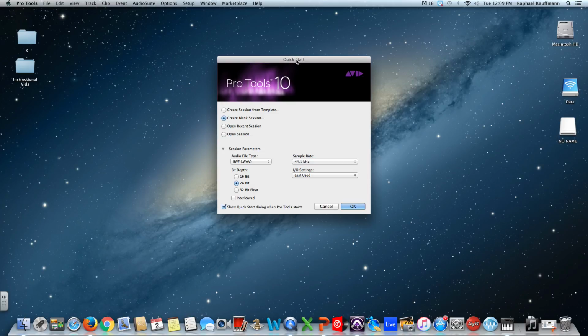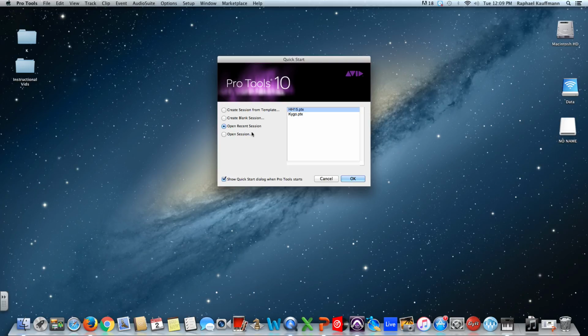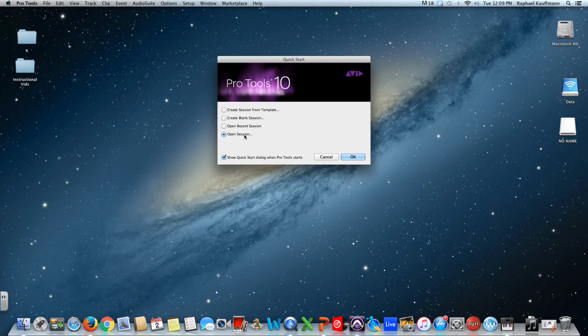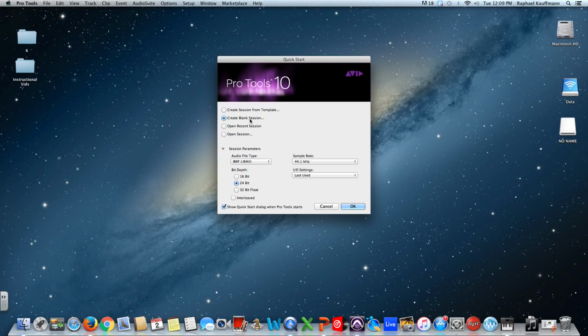Alright, this is the first screen I want you to pay attention to. It's a quick start dialog box. For this, you can open sessions that have already been done or recently done. You can open a session from anywhere, or you can create a blank session, and that's what I want to do today. So we're going to create a blank session.